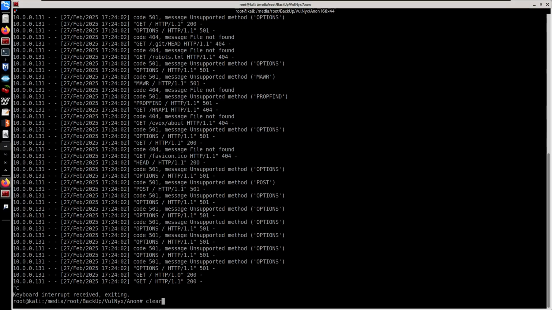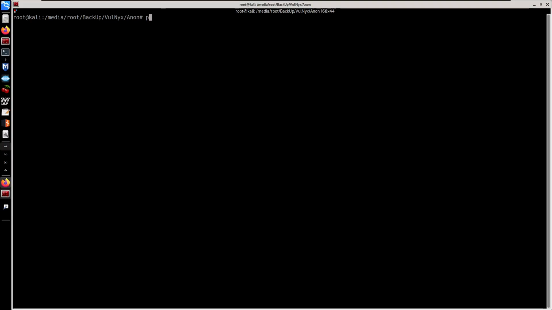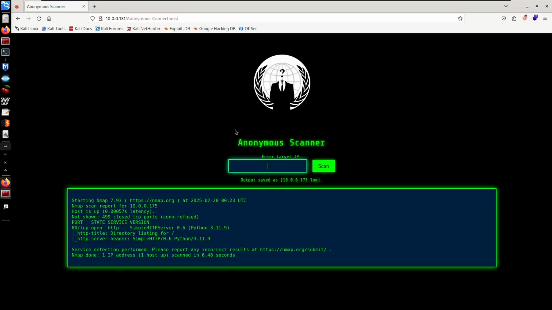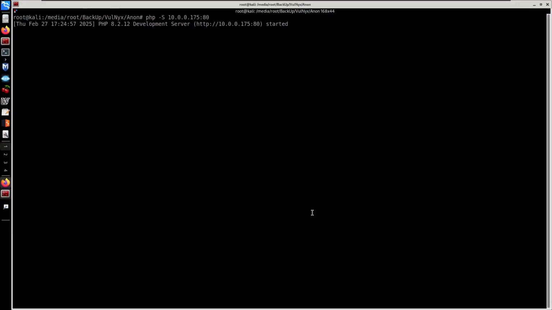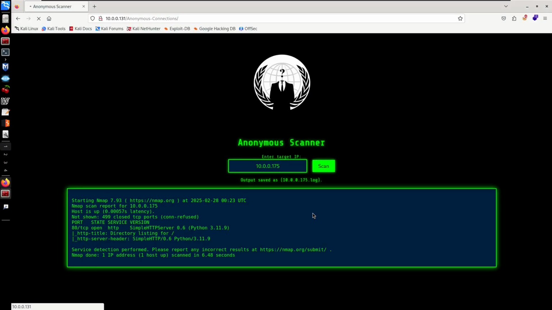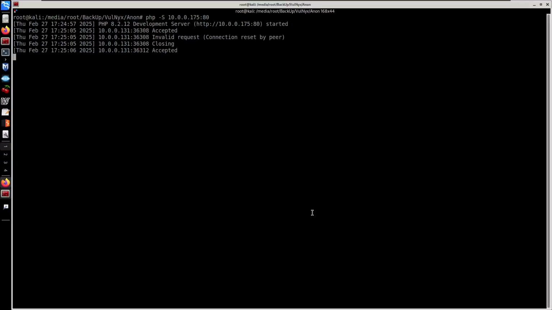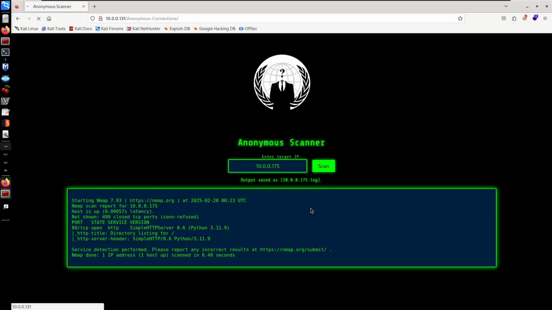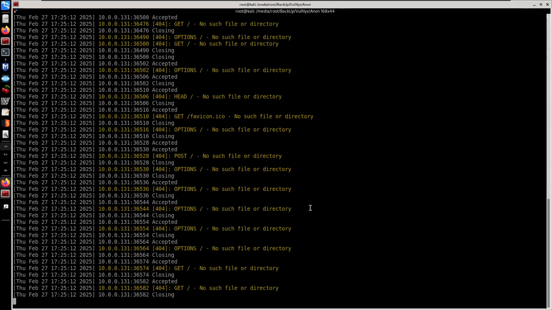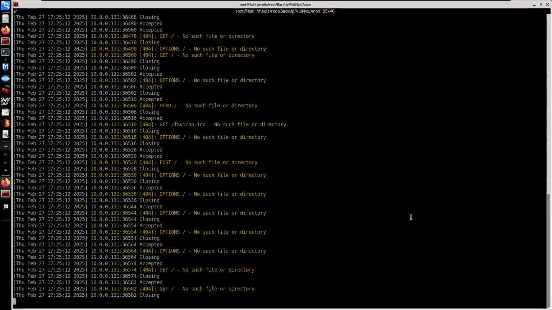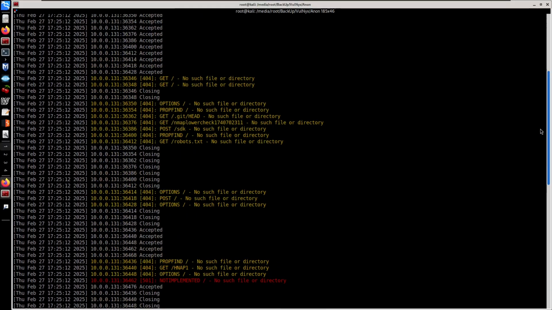This should be easier to see if we run a PHP server. So do php -S for 10.0.0.175, port 80. If we run that, it does seem like we do get a connection. And we also do get some requests. We get a hit back from the server.